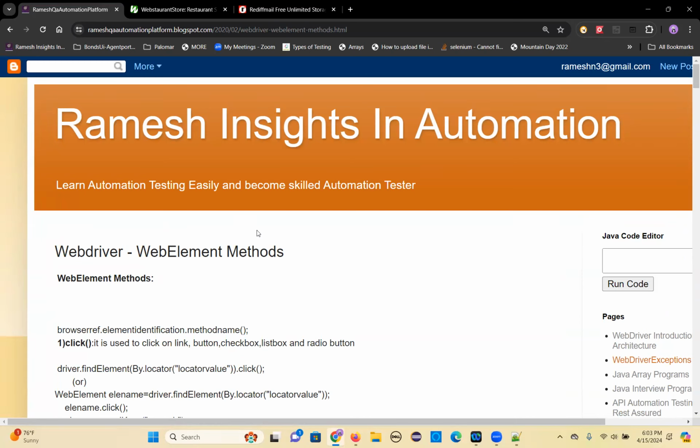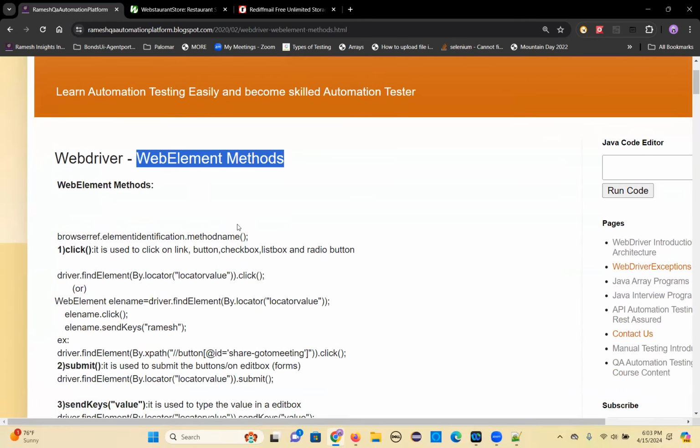So there is a categorization here: browser methods, switch to methods, navigation methods, element methods, identifying the element methods, and the locators and web element methods. These are the different types of methods we are going to use. And this is very important.